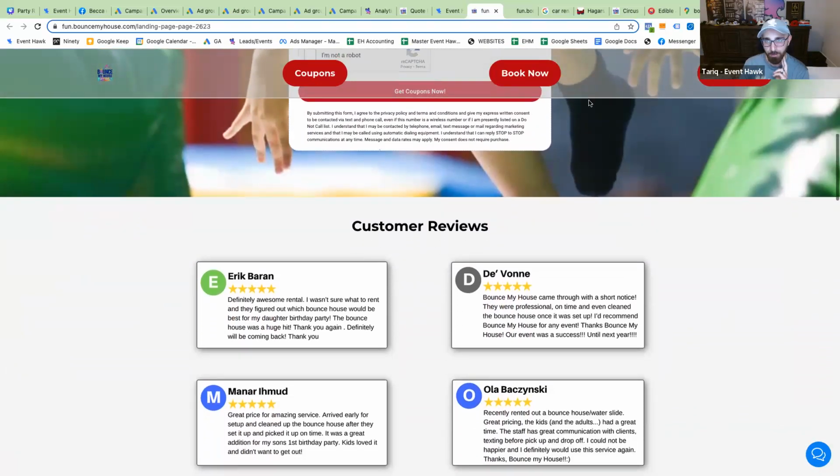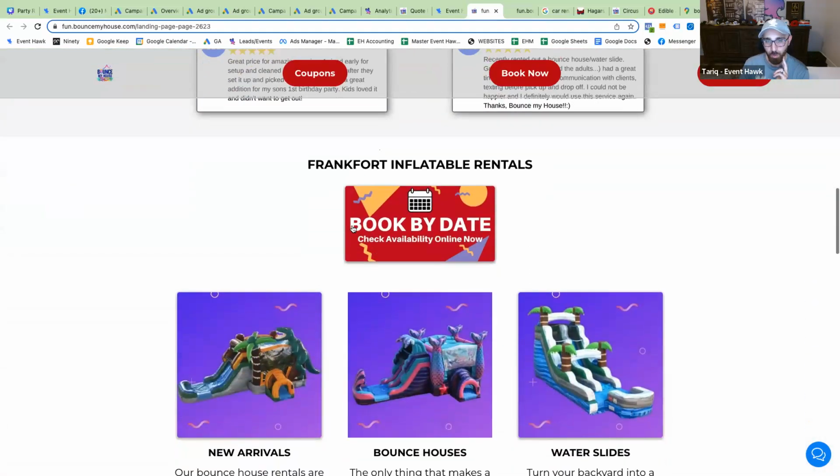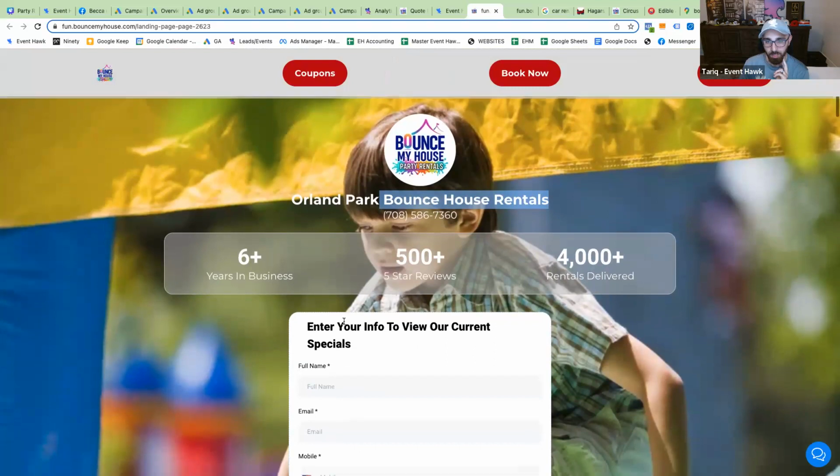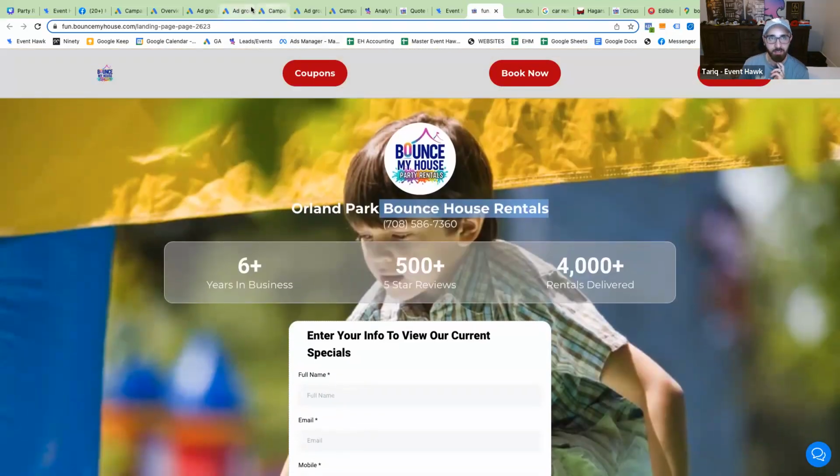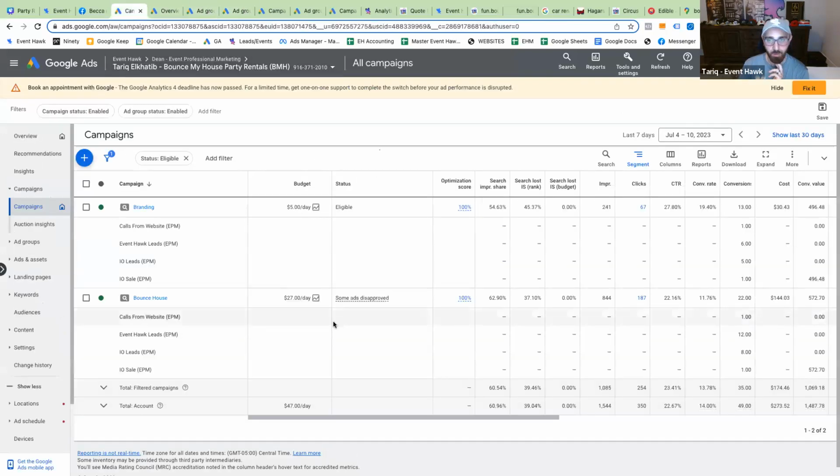You can do this in Inflatable Office, right? You can create a page, but this was just one where I wanted to restrict it to only get them to fill out the form, because I know that they're more likely to book. And because of that, let's look at our quality score. That's how I know that I'm doing this right.